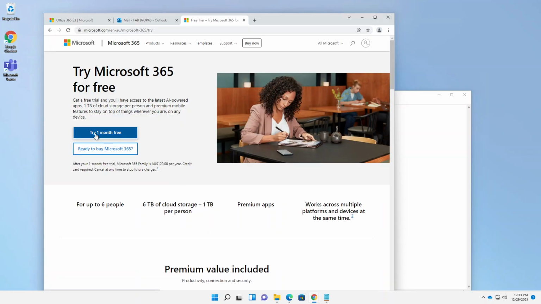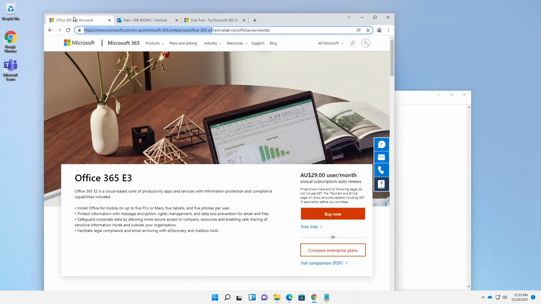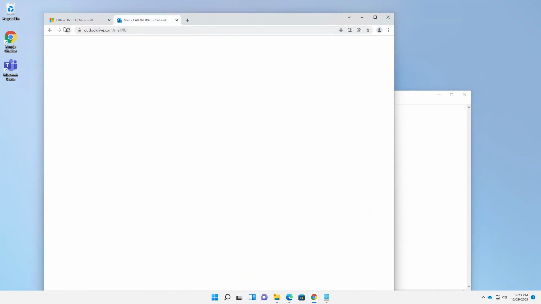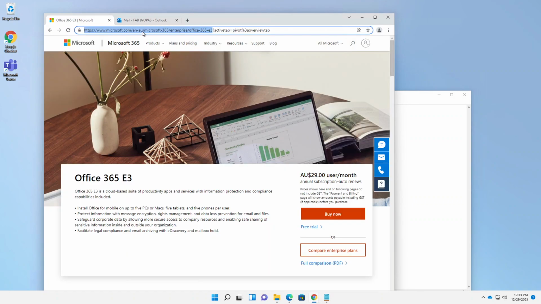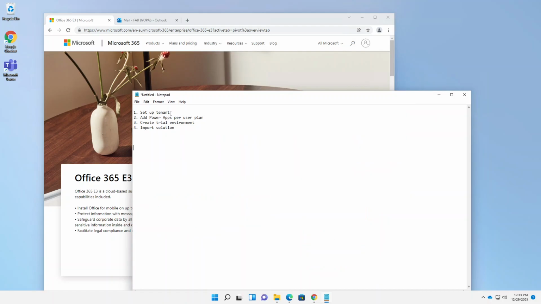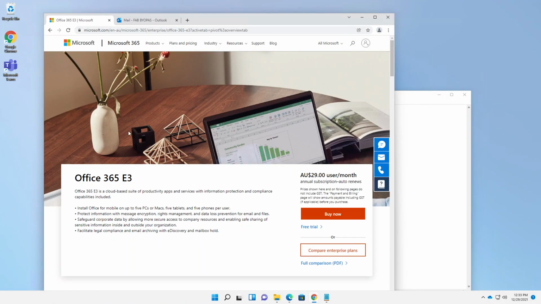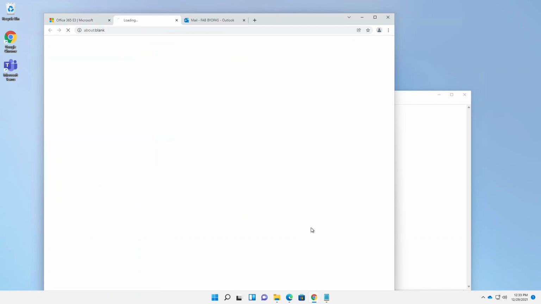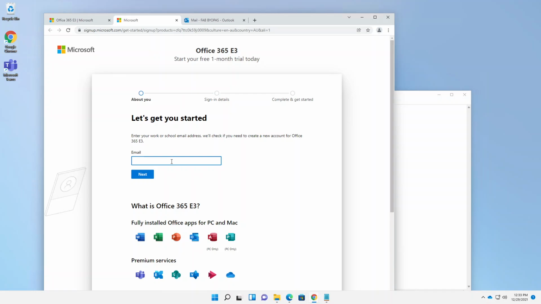You can go there as well, or this URL is probably better. I know this one definitely does it. I'll make sure this URL is available to you as well. Okay, so we're going to go to free trial, and it's going to ask you to sign in.